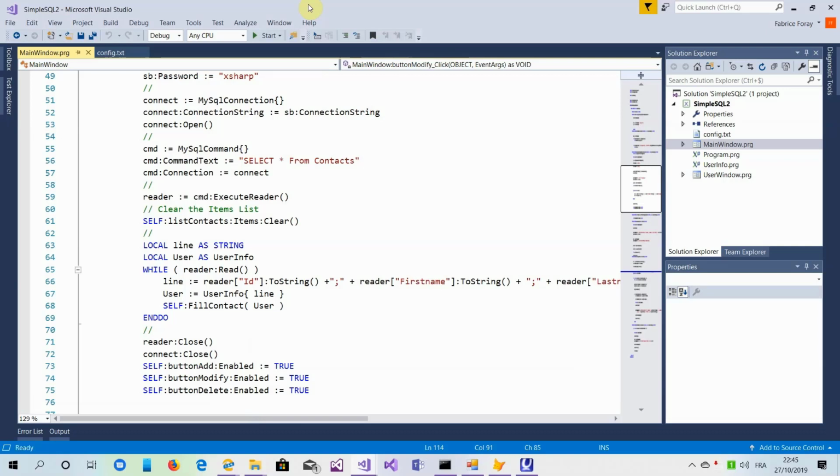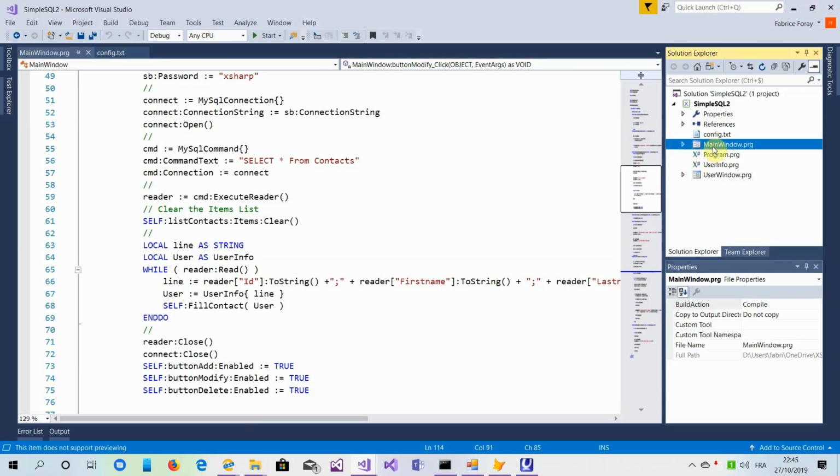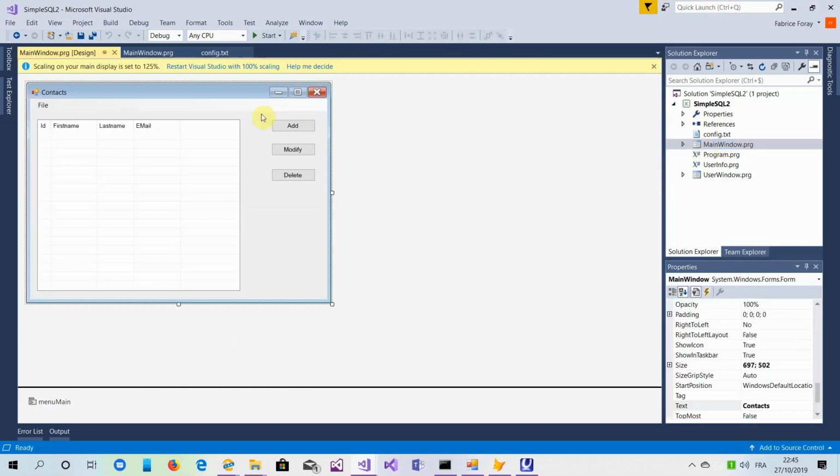So what I want to show you is a WinForm application. This is a form with a list view, a standard Windows Form list view. I don't know if you have a list view in FoxPro. It's not only a grid, you know.